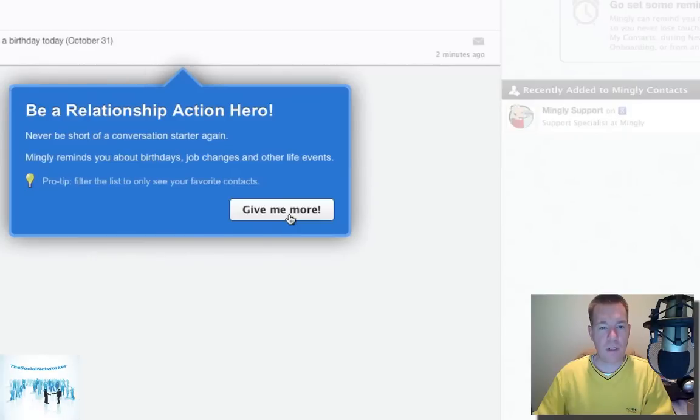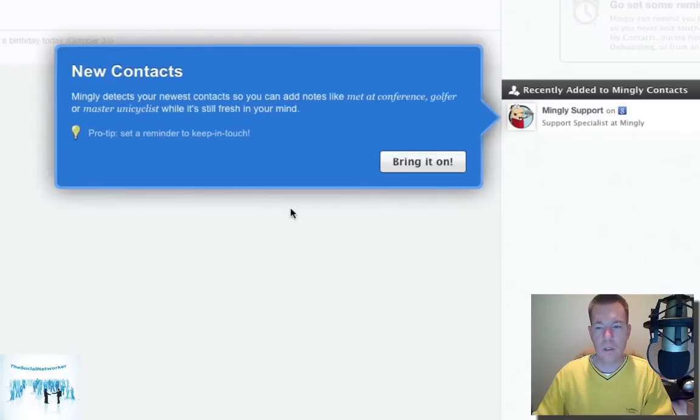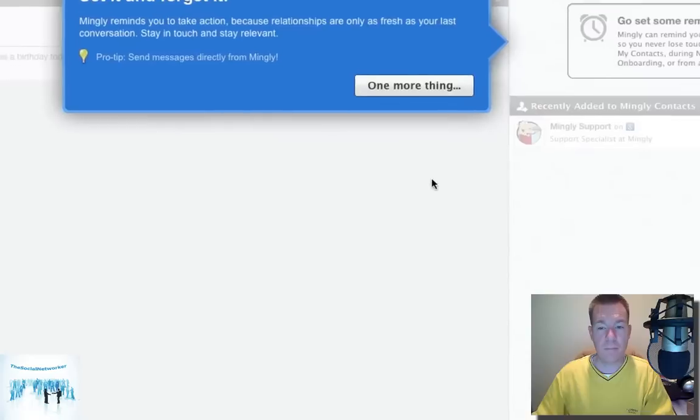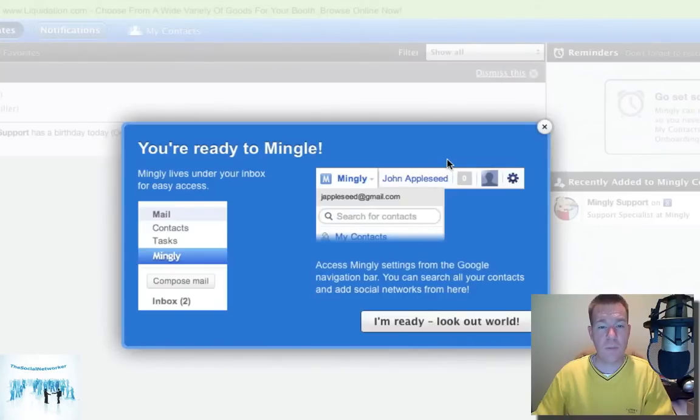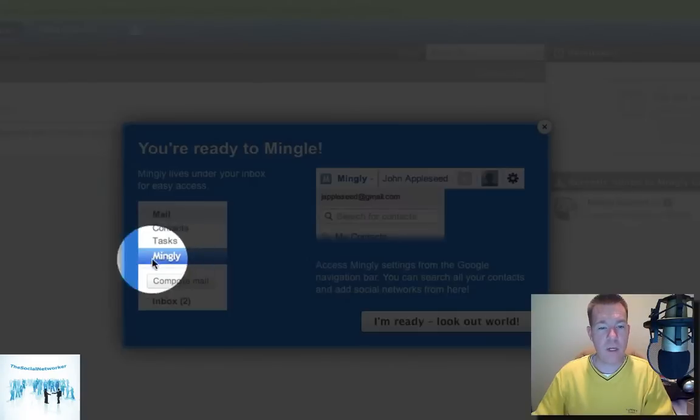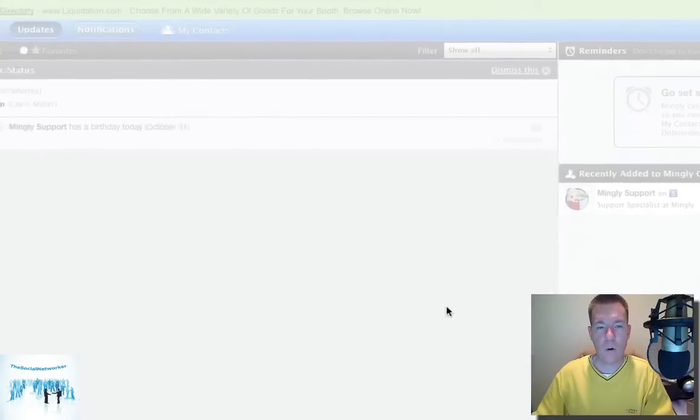Be a relationship action hero. Okay, reminds me of everything. Yeah, that's great. New contacts will be on the side. It'll show you who you've just connected to, like support at Mingly. So it's showing you've connected to support. You can set reminders. So they'll have messages directly from inside of Mingly for your relationships. And we're ready to go. We now have a menu option on the left-hand side called Mingly. So I'm ready. Look out world.